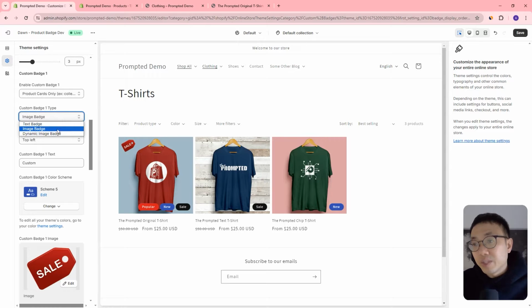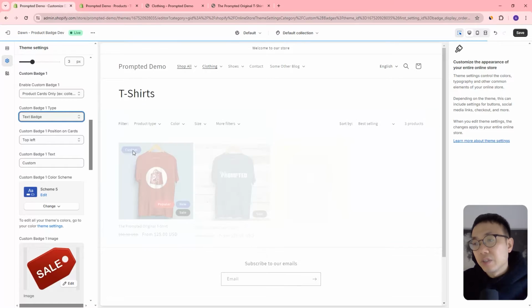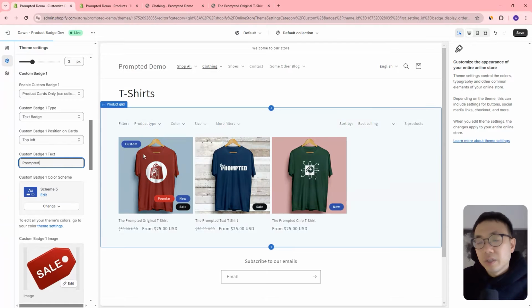Then you can decide what type of badge it is, right? So it could be a text badge. If I change it to text, then it'll change to text right here. Then you can change it to custom, and you can make it whatever you want. So you can change that to prompted, and it will update.